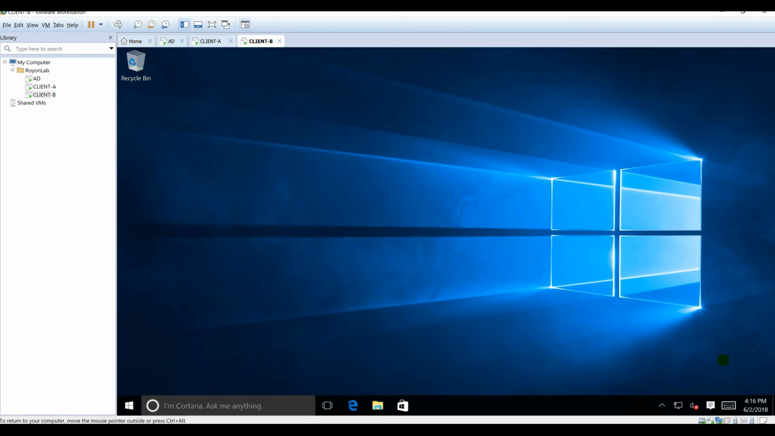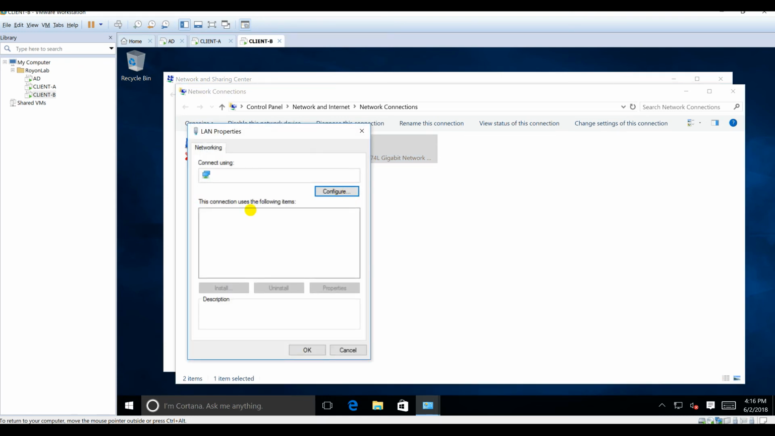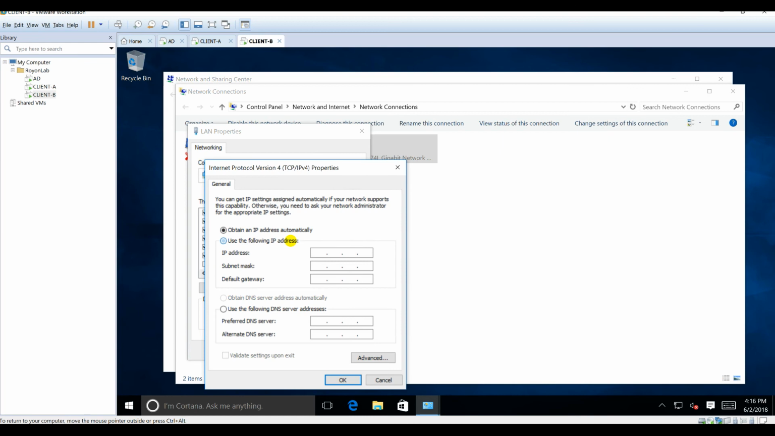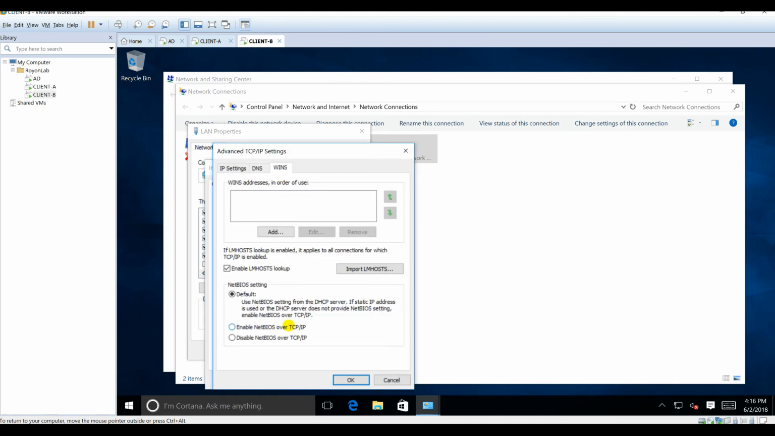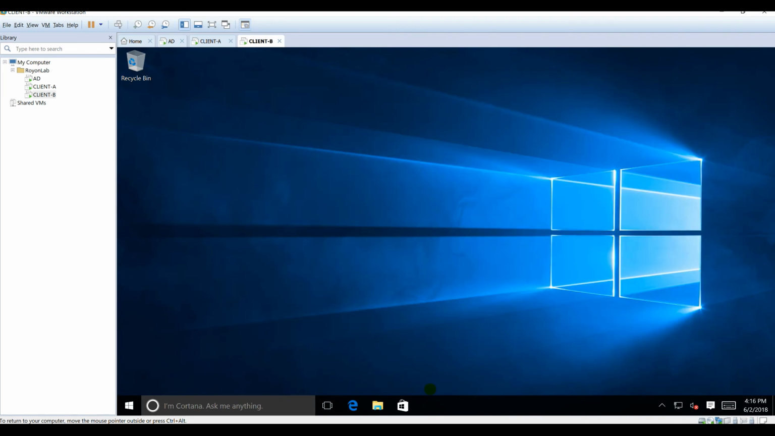Let's go to client B. First, change the LAN settings. So this is LAN. Okay. Now TCP/IP, from DHCP to a static one, .51. This is done.